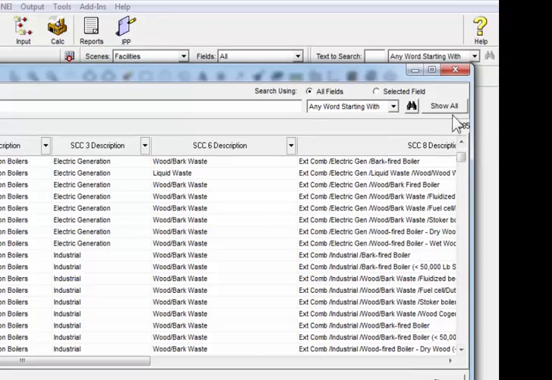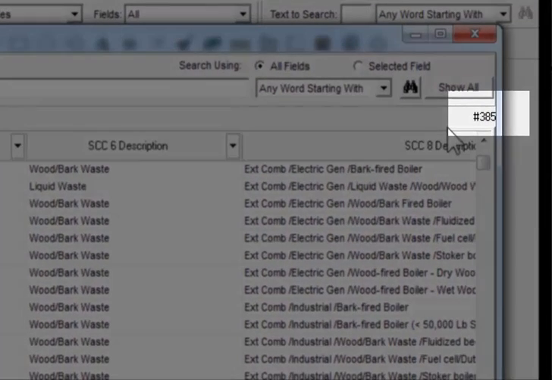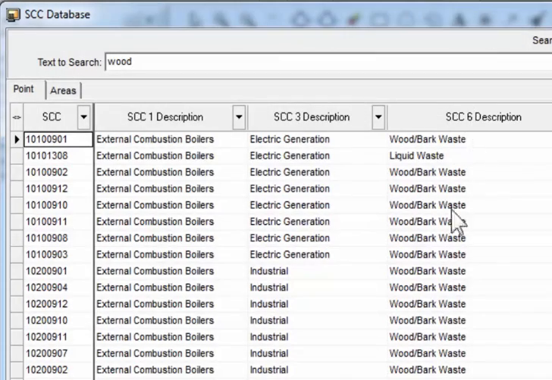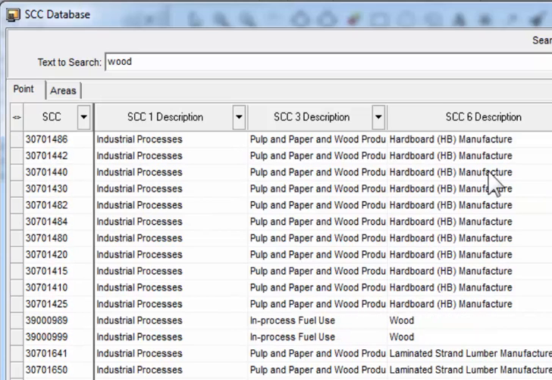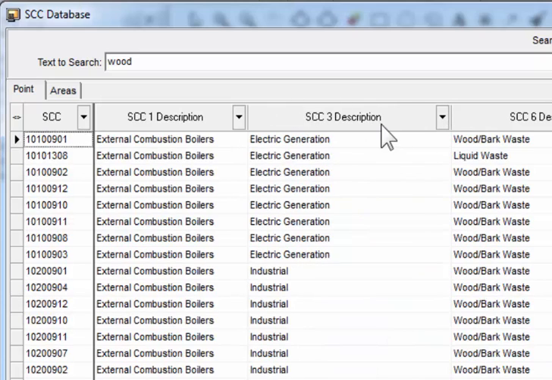And now it came up with 385 rows, and it does look here like we're talking about stuff having to do with wood, but it's not anything to do with an external combustion boiler. So we are going to scroll down until we see something like, okay, this is wood, pulp and paper and wood manufacture. Well, we're in the right area. I'm going to pull this open here so we can see this full SCC 3 description.